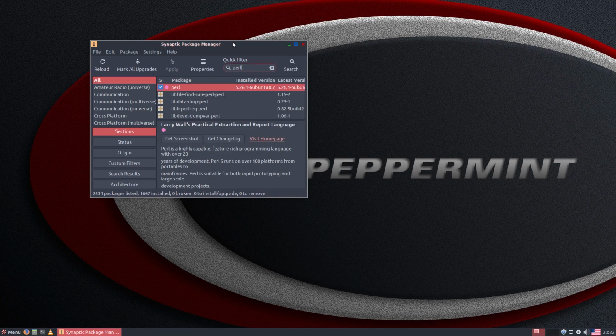Your search results might not come up as quick as that because I've already had it open. So close it and open it again. I think it searches quicker once you've tried once. So that's how you would do that in Synaptic.